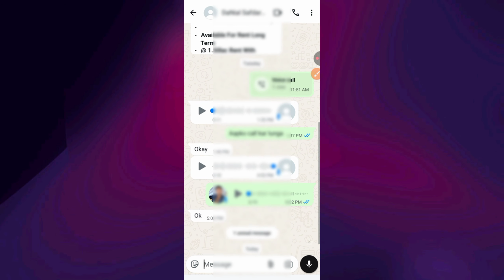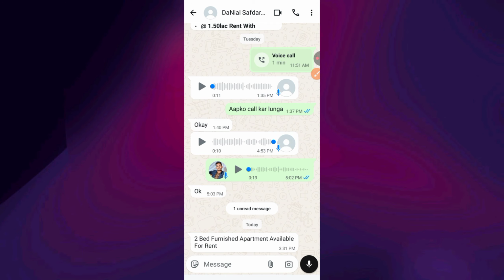Avoid fake apps. Third-party apps claiming to track hidden online status are unsafe. These apps can steal your data or get your account banned.